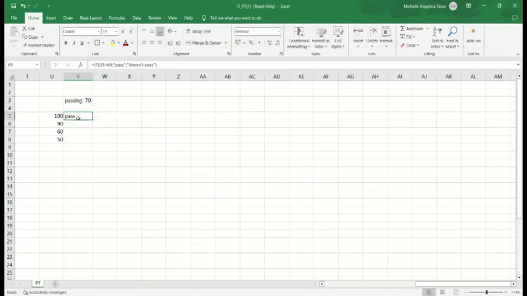So here is 100, it's pass, and then let's see the other data. These two don't pass because they are below the requirement.